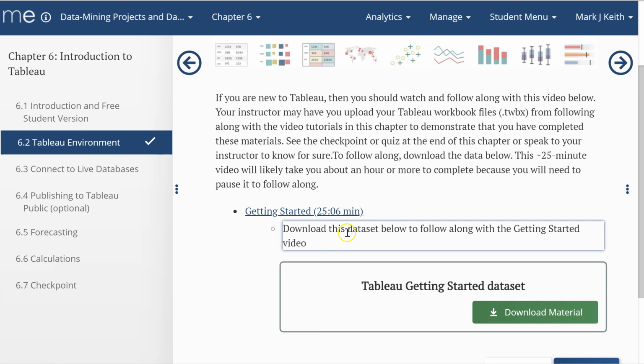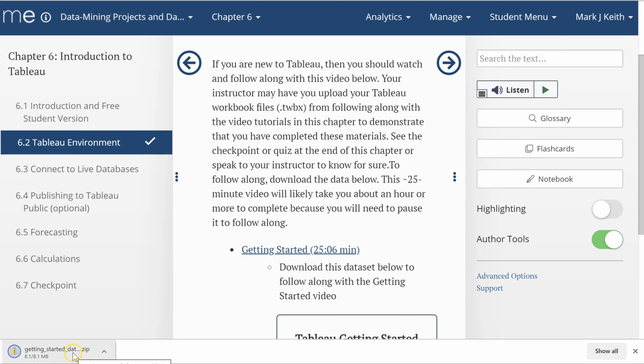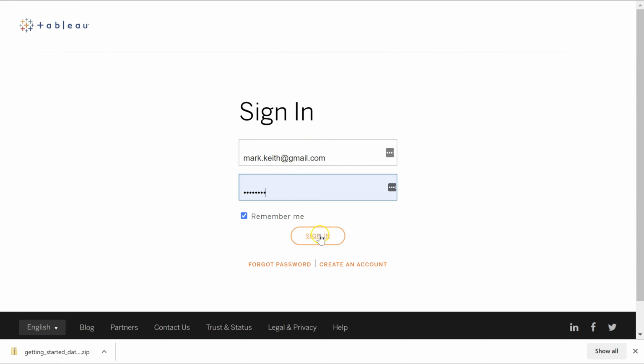So to be clear, go ahead and download this Tableau getting started data set here. It's the same one that's on their website, by the way, so if you just click this link, they'll have it there as well. Just sign in if you haven't already.